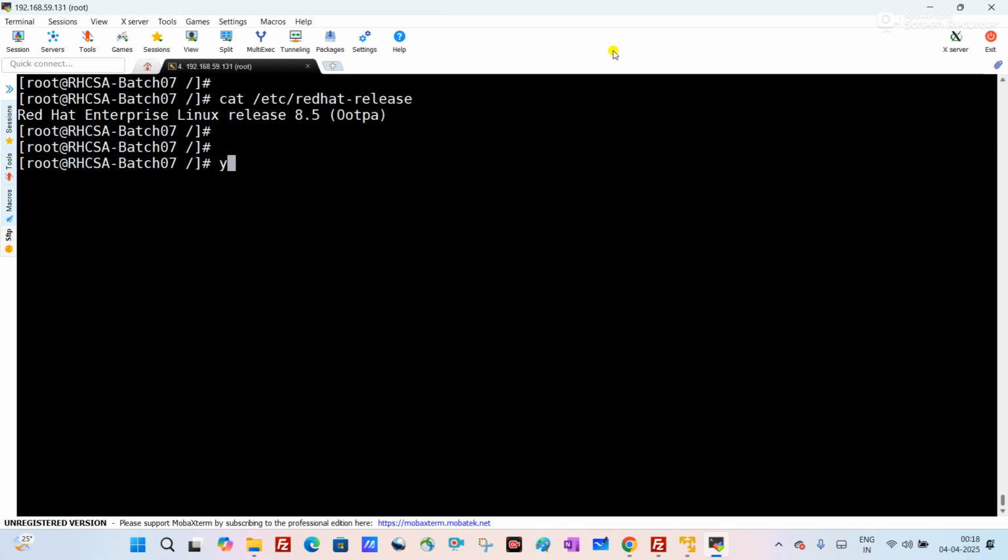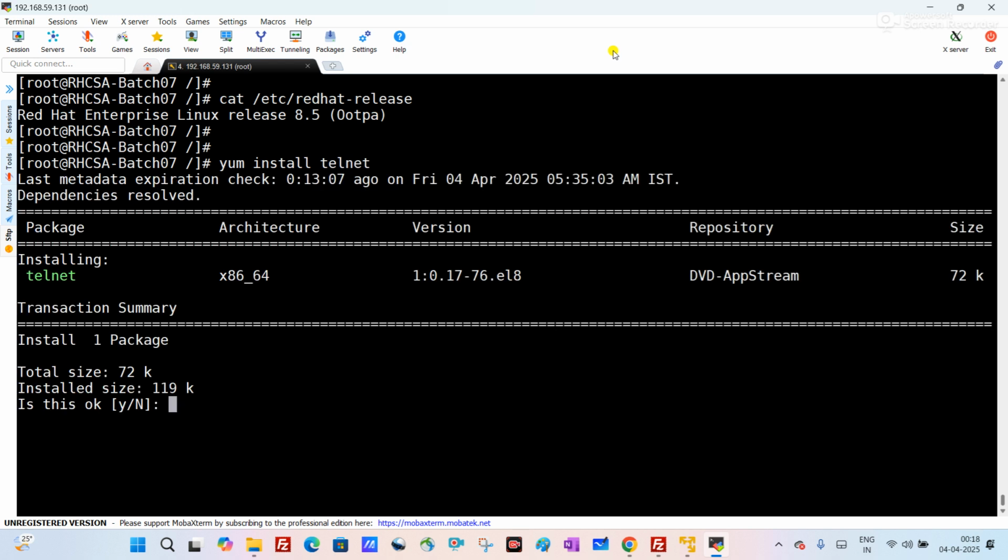Let me show you first. Here I will take the telnet package as an example. Using yum install with telnet, it is showing me the telnet package to install. Press N to go out. Then we will modify the yum.conf file to exclude the telnet package.